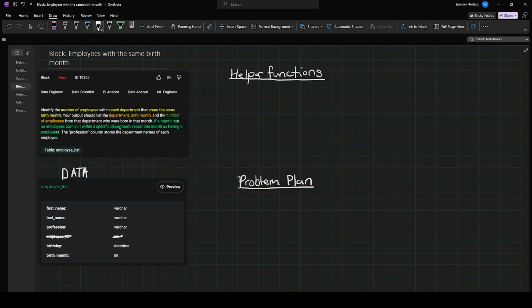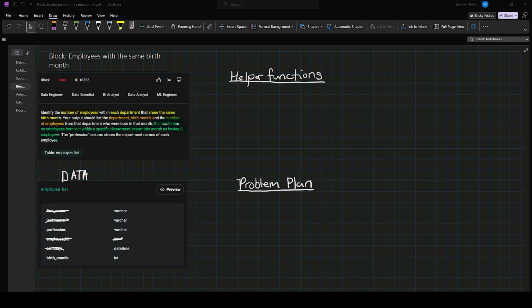Finally, this last note tells us that profession holds the department name. So when we come down, we don't need employee ID, obviously, since that's like a foreign key from the table. We also don't need birthday because we have birth month. We need profession, and we don't need last name or first name. Now let's take a look at the helper functions that are going to be available to us to solve this problem.